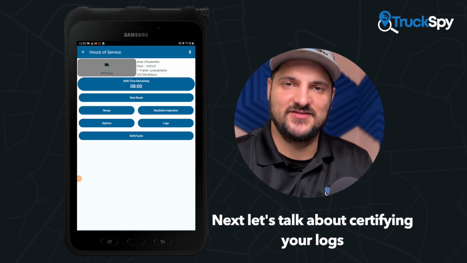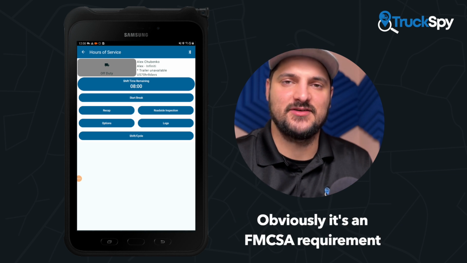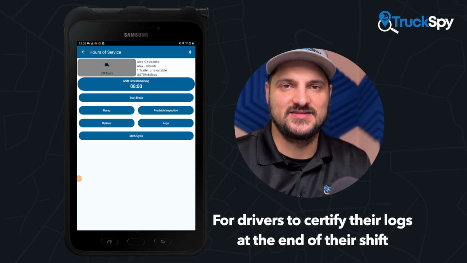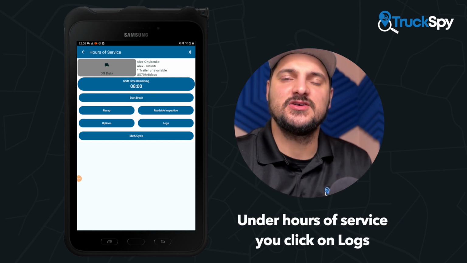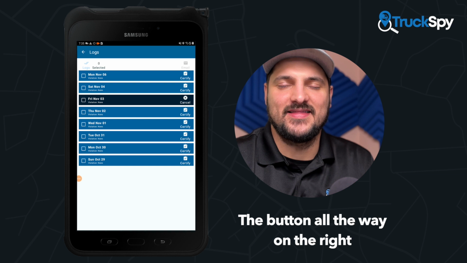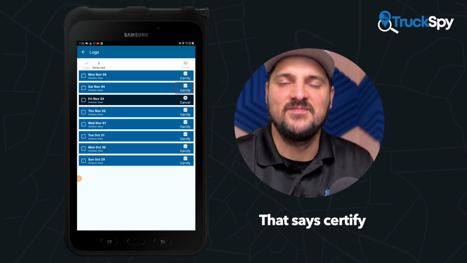Next, let's talk about certifying your logs. Obviously, it's an FMCSA requirement for drivers to certify their logs at the end of their shift, right? At the end of their day. And so here's how you would do that. Under hours of service, you click on logs. And so you can see, right, the button all the way on the right, it says certify. You just click on that button.